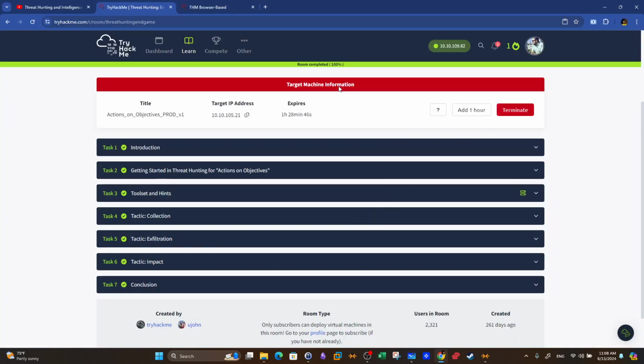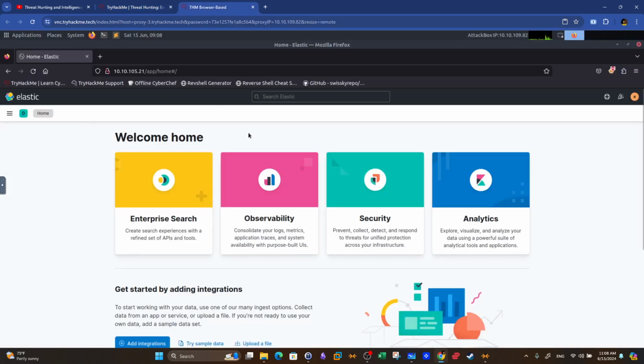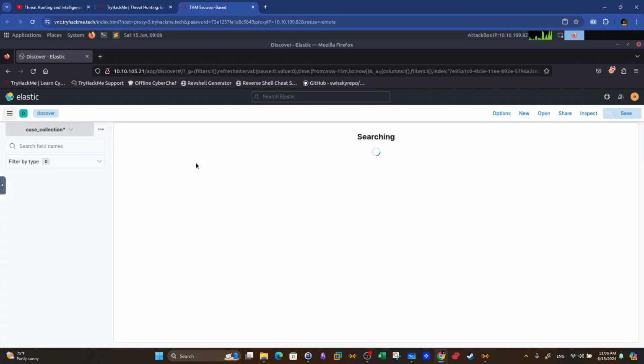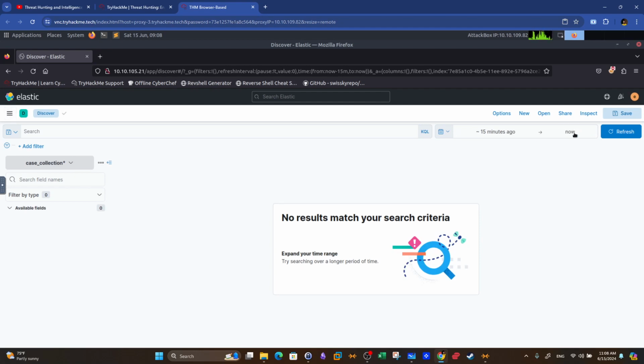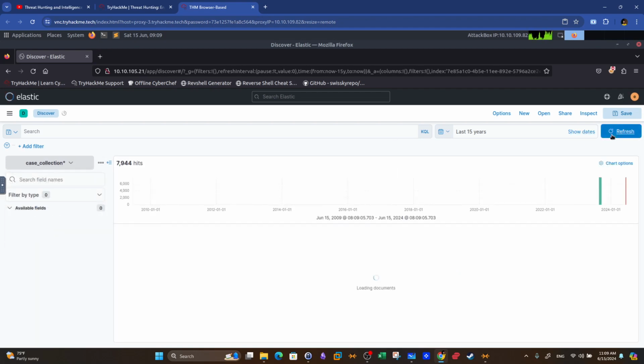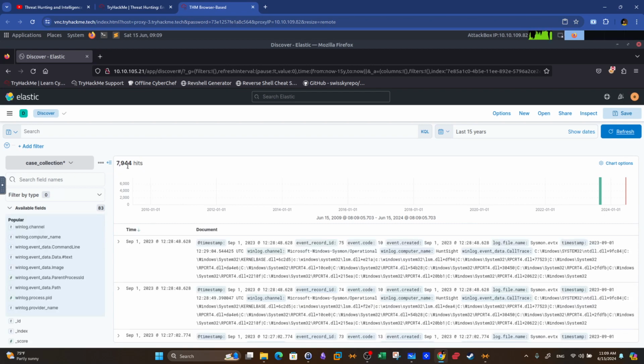After you deploy the machine, navigate to the IP address given, and you can log into the Elastic Stack instance. So we go to Discover and click on Show Dates, use years, and make sure it is set to the last 15 years. As for the data set or the index, we're going to first select case collection, update, make sure we retrieve the events, and we have around 7,944 hits. So now we get started.